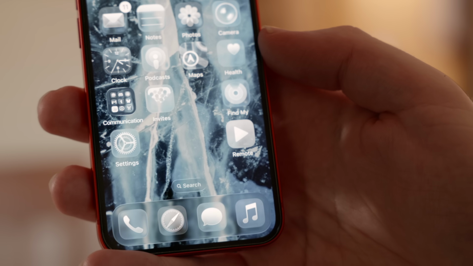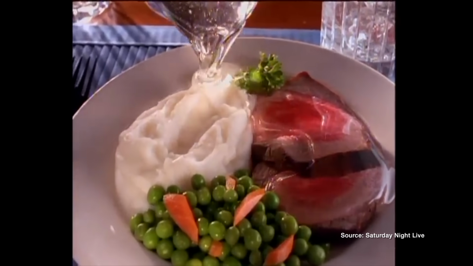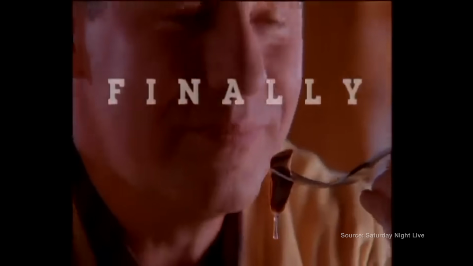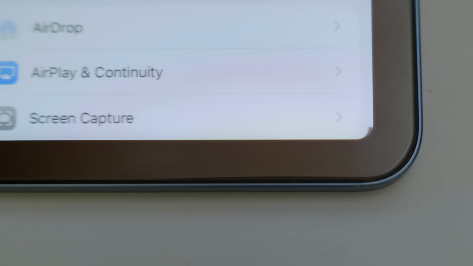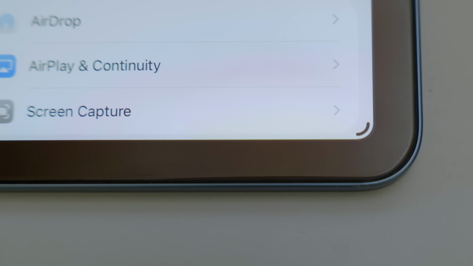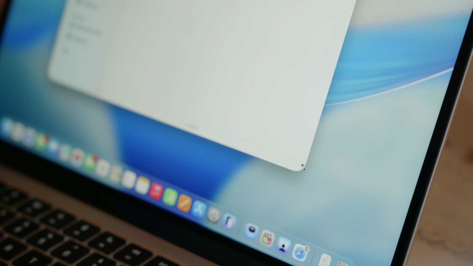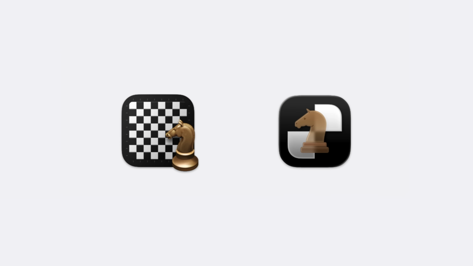Then there's the clear icons, which remind me of SNL's Crystal Gravy. On the Mac and even the iPad, the extra wide corner radius on Windows makes no sense, and makes the OS feel unserious. Oh, and every single icon Apple designed is worse and ugly. Flat design hasn't actually gone anywhere.